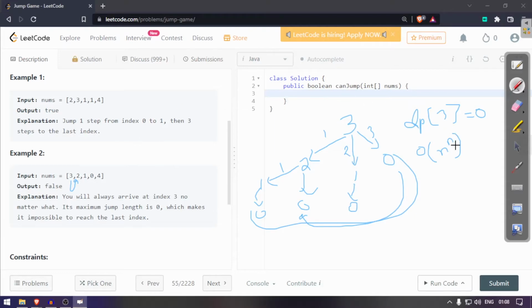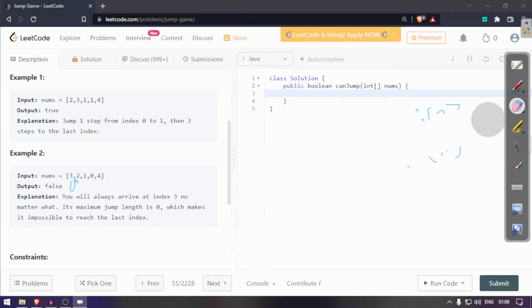This problem can be solved in O of n complexity. Let's now look at how we can solve this in O of n complexity. Okay, let's erase all of this. And so let's think about some sort of trick to solve this problem.